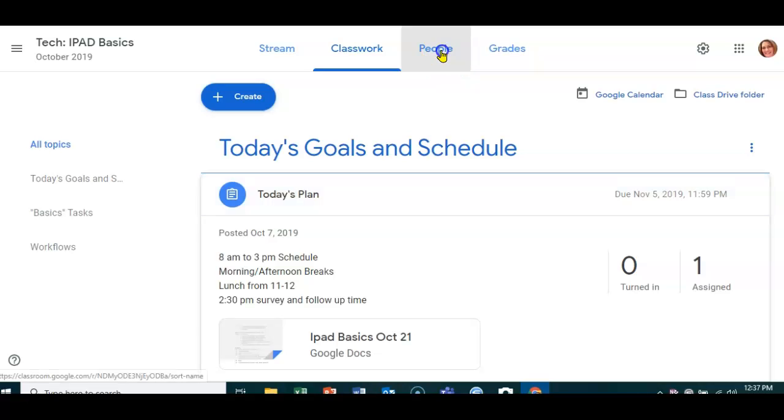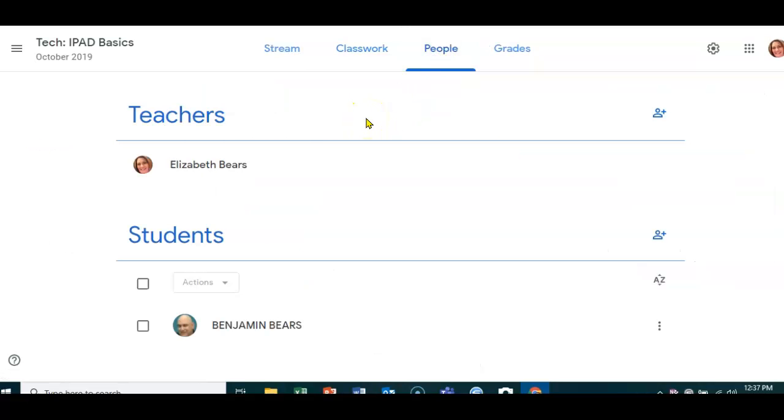Now let's look at people. If you look at people, you have the teachers at the top. You could add a co-teacher at this place, and then you have students underneath. I added my son, and you can add other students just by clicking on the plus sign.